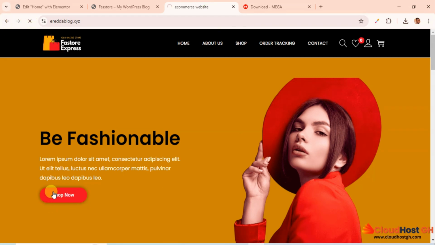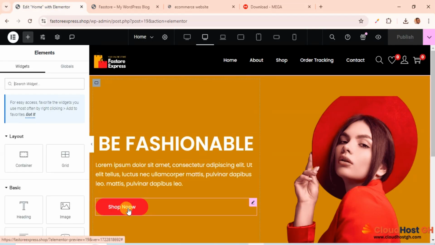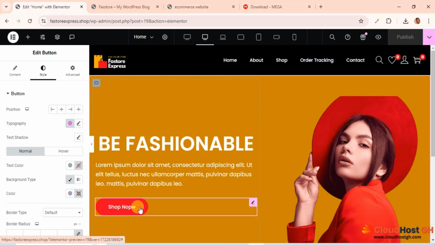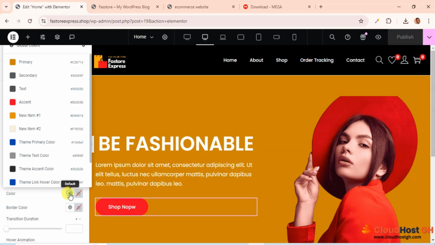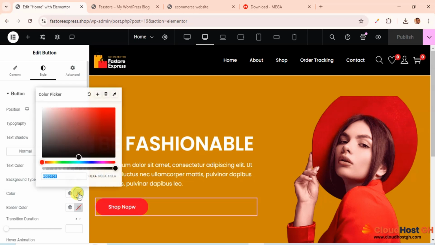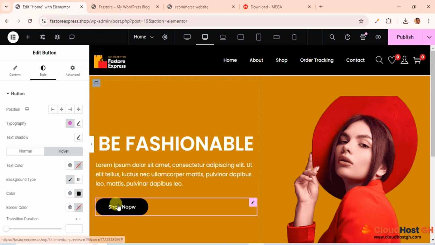Okay, you see the button looks different here. So here, let's do something. Let's perform magic here. Click on the button again, come to hover, and here background type. Here we will select black. But I will click here and select 001 so that I'll have a deep black. Okay, that is good. Now let's go down here.